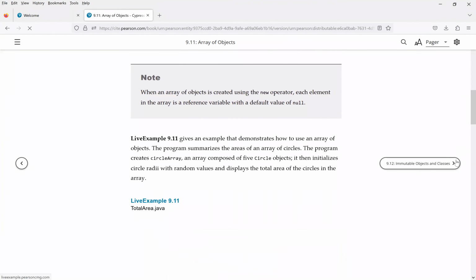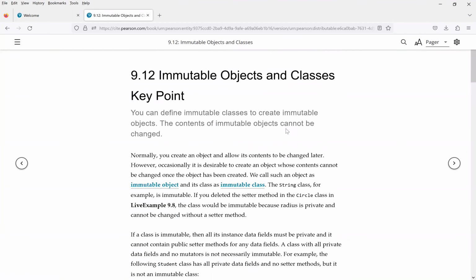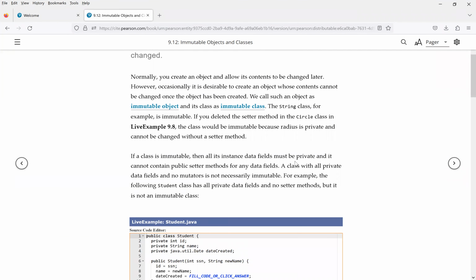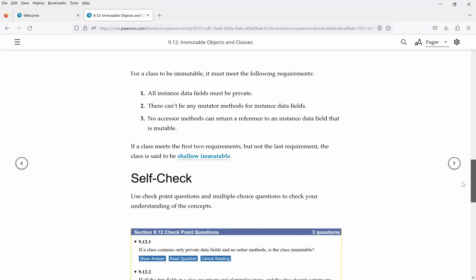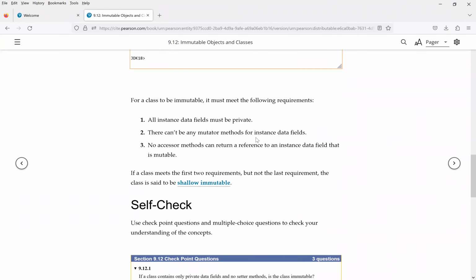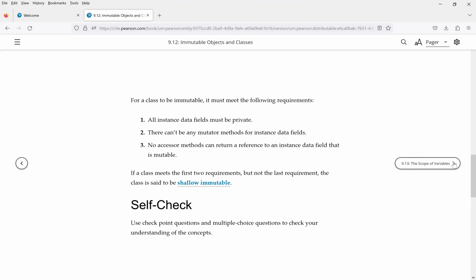All right, if the contents of an object cannot be changed, this kind of object is called an immutable object. Please study this section and see how we define immutable objects and how we define so-called shallow immutable. In this section, immutable objects, and their corresponding class is called an immutable class.